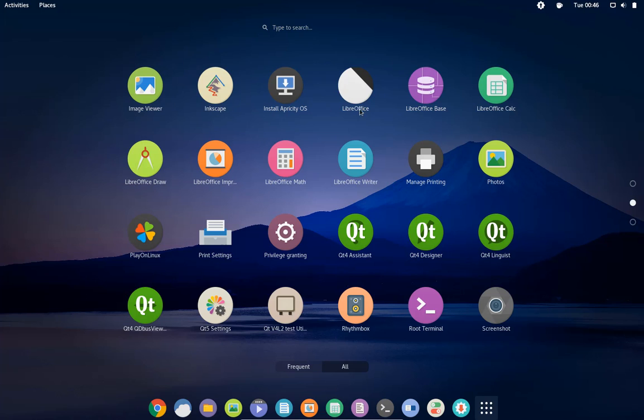Image viewer, Inkscape, the full LibreOffice suite, manage printing, photos, PlayOnLinux, which is a really cool thing if you want to run Windows software on Linux. Print settings, Qt stuff, Rhythmbox, which is just a simple audio player. Root terminal, so let's say you want to install GUVCView, for example. Instead of typing sudo pacman -S guvcview and then putting in your password, you click this, put in your password, and just type pacman -S guvcview and it'll start installing.